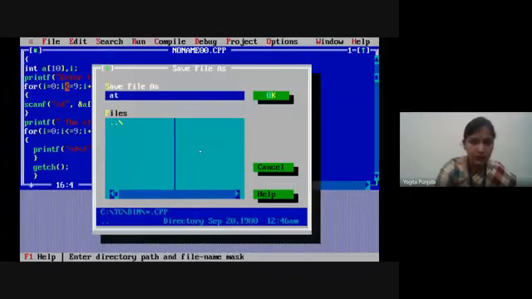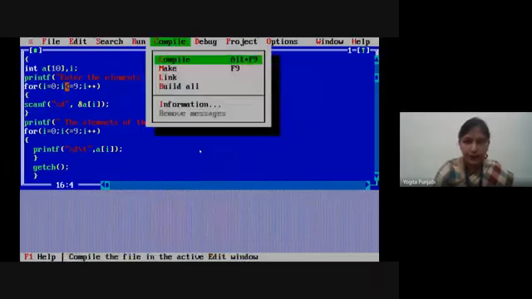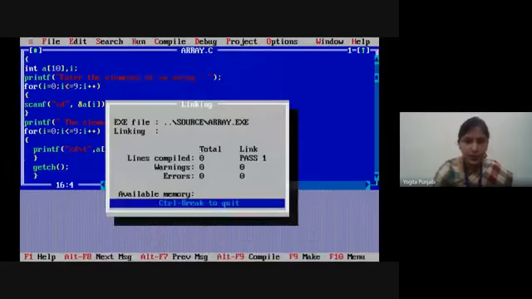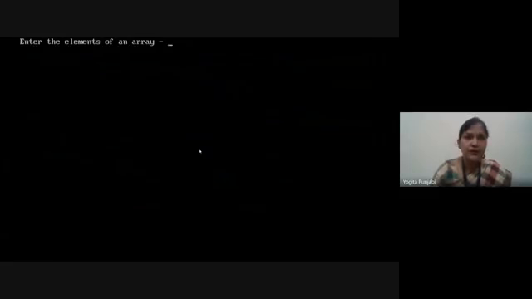Suppose the name of the file is array.c. Now we will compile it, run it, and enter the elements of the array: 2, 3, 5, 12, 56, 89, 13, 6. This is our output.